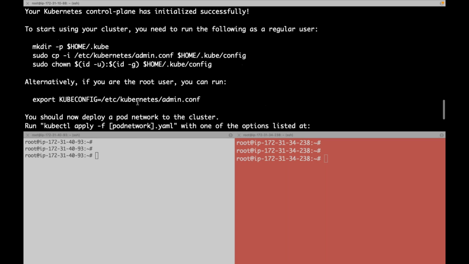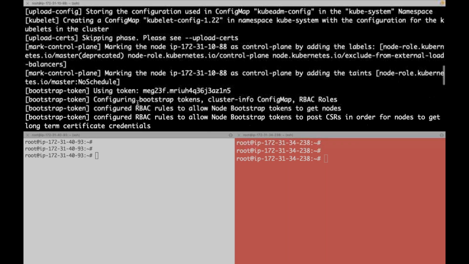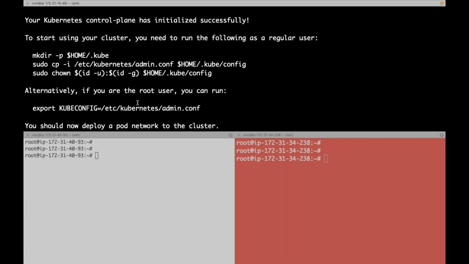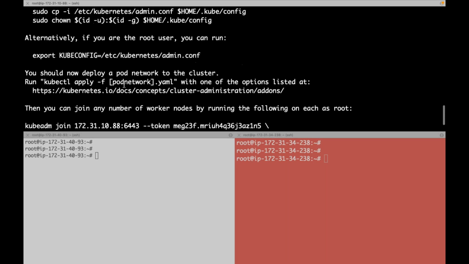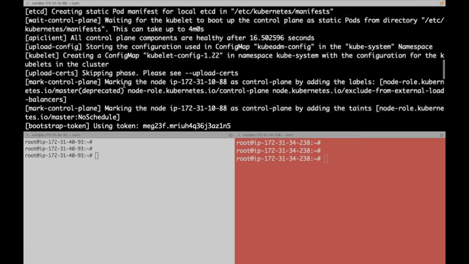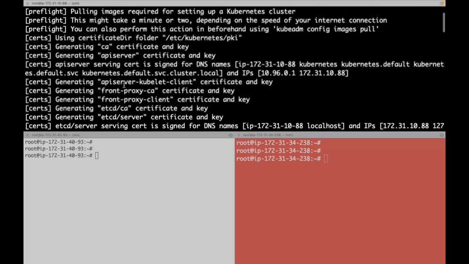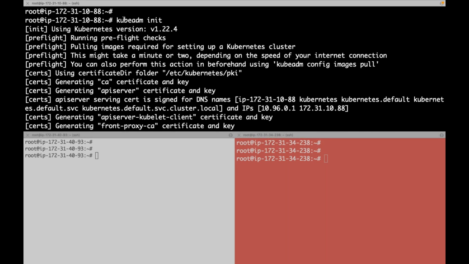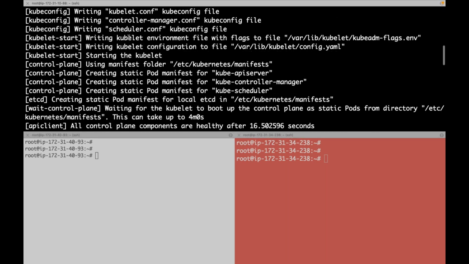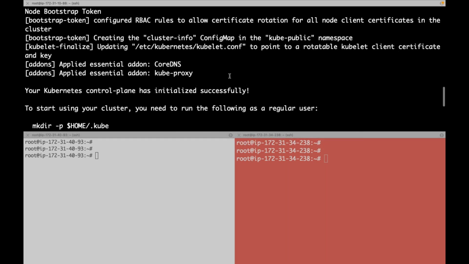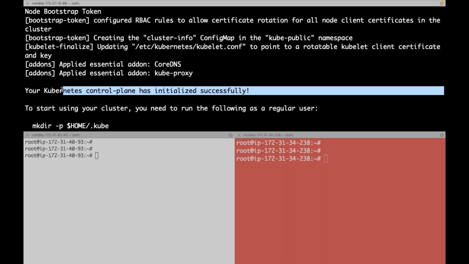Now, I have initialized the Kubernetes cluster. The moment I executed kubeadm init, I got output like this: your Kubernetes control plane has been initialized successfully. Which means, is my master machine initialized successfully? The control plane, the master.